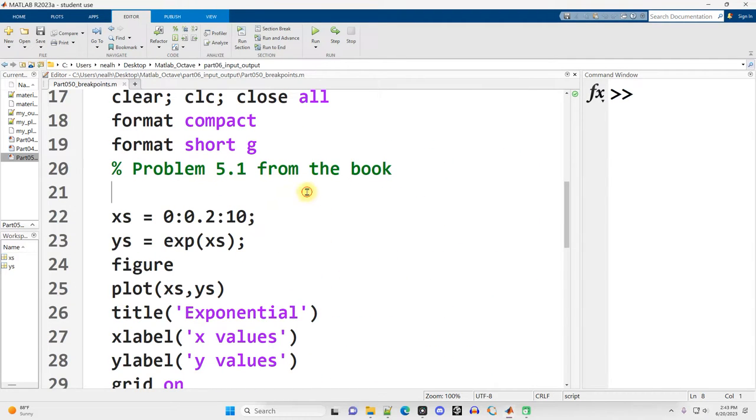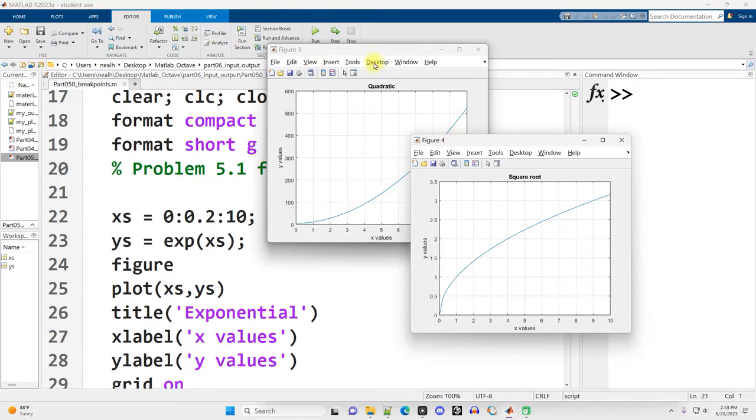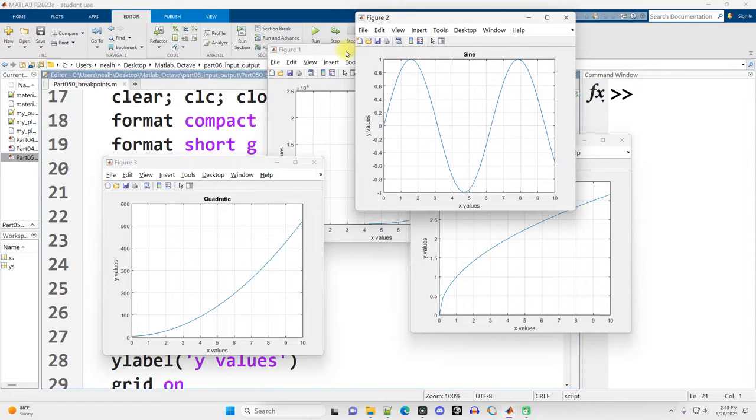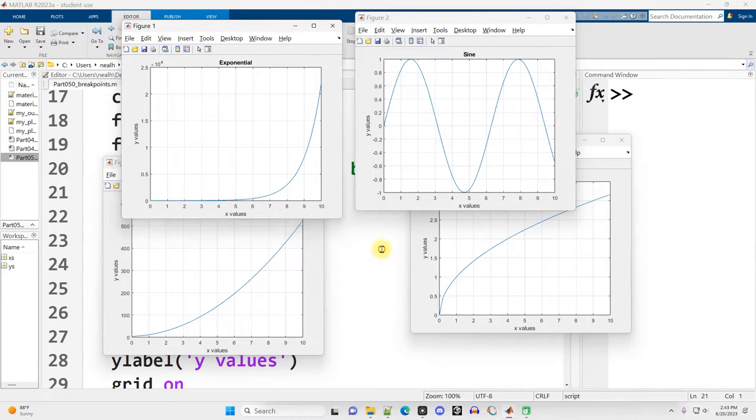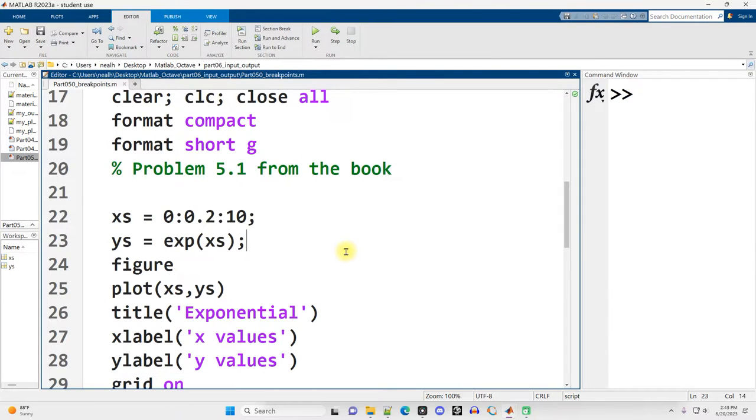The details aren't too important. We saw this code in an earlier video. If I run it here, what happens is these four different figures pop up, graphing some basic functions. Great, there they are. But the purpose of this video is to demonstrate breakpoints.